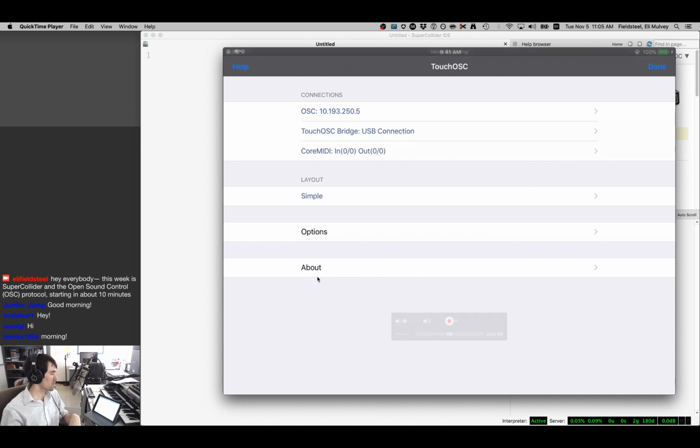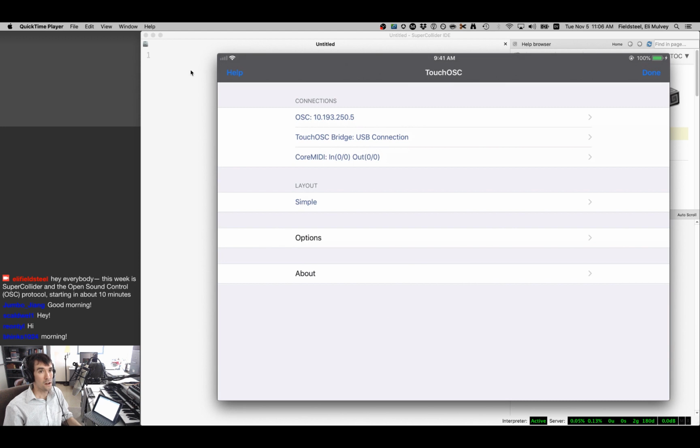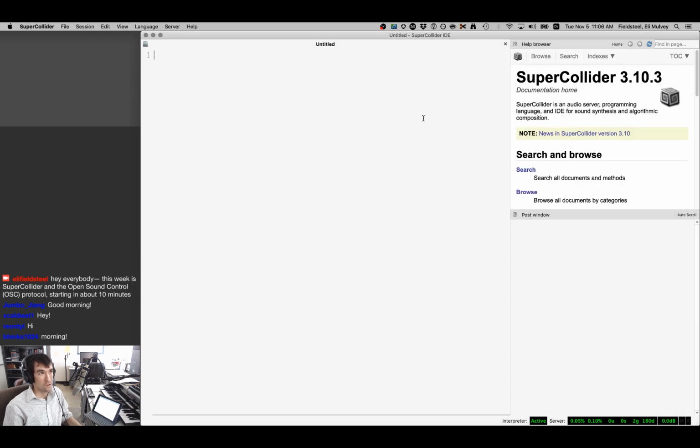So we're going to design our own Touch OSC interface, and some OSC mobile apps let you design and edit in the app, but Touch OSC doesn't. So to do that, you need to download and install the Touch OSC editor, which hopefully some of you have done ahead of time. So I'm going to open up the Touch OSC editor.